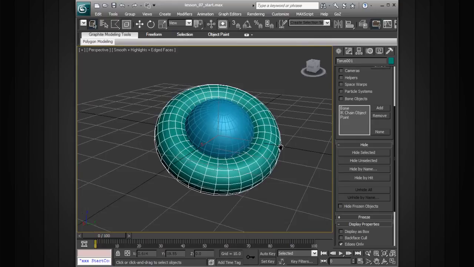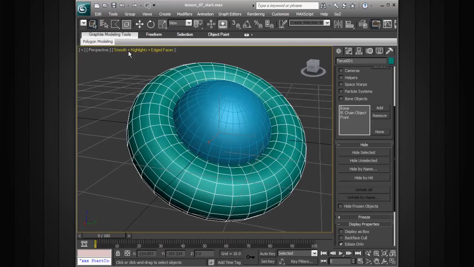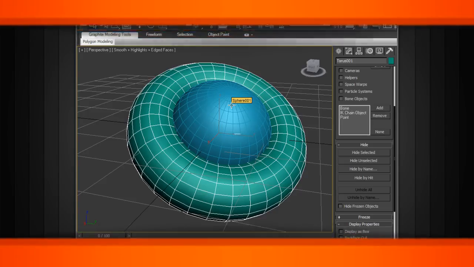Okay, so just take some time getting used to that and the display of your objects. And then in the next lesson, we're going to take a closer look at the modifier stack, which is something that kind of sets 3ds Max apart from other applications in how it works. And so we'll go ahead and take a closer look at that in the next lesson.